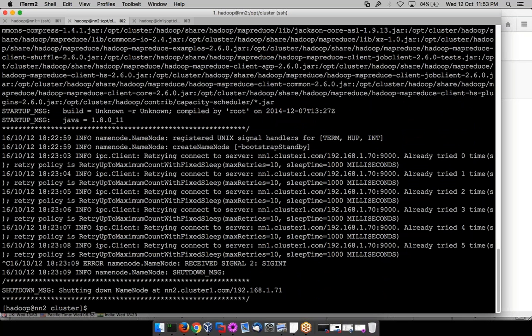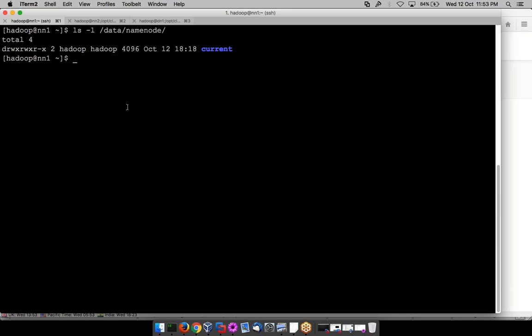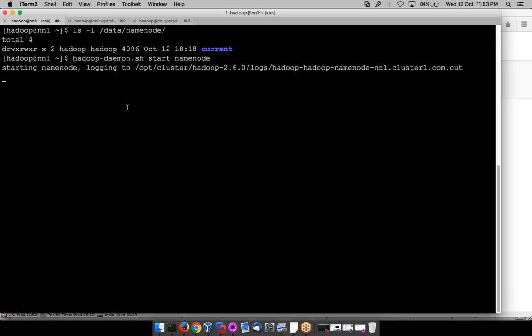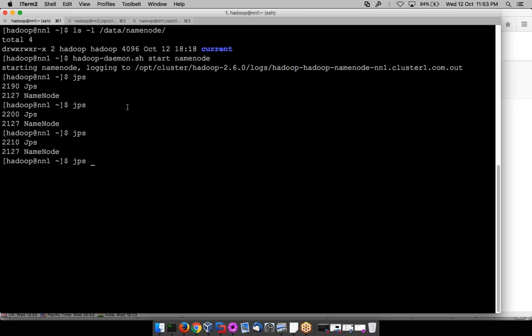Okay, one step we forgot here. We did not start the service here. We have formatted, but we have not started the service. So I will say hadoop-daemon.sh start namenode. So let's check whether the service has started. Let it stabilize. We should not rush. Let it stabilize to make sure this daemon doesn't die.